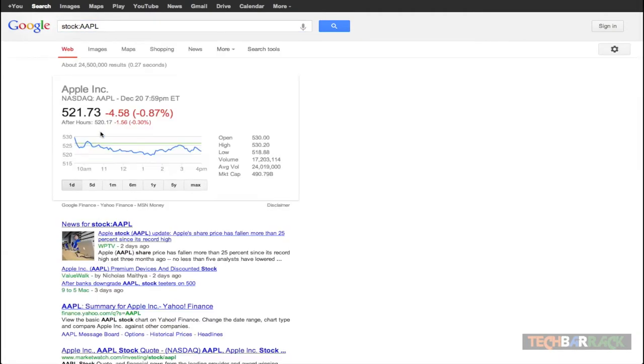So as you can see, as soon as I type in AAPL after the stock keyword, I get all the details of Apple stock. And that's for the Nasdaq. And I get the opening value, the high value, the low value, and other stuff. So I can even see the five-day graph, I can see the one-month graph, and so on and so forth.